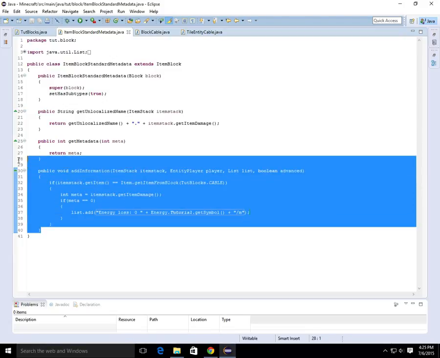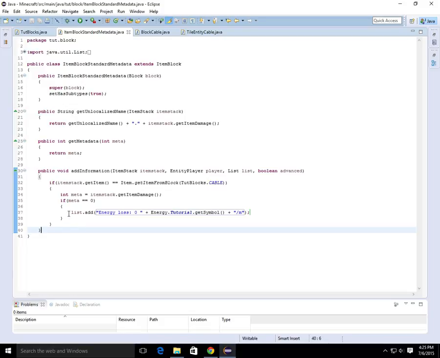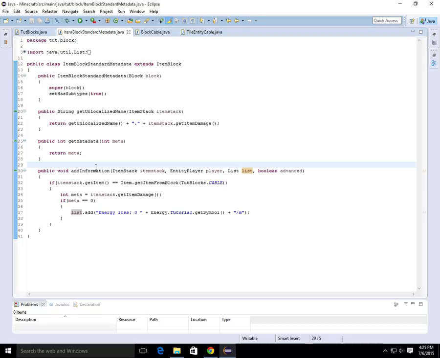Now that's done. So now when you're looking at the cable, it's gonna have a little list box that's open, and it's just gonna tell you that with this cable you receive no energy loss. And then, you know, with the uninsulated, we might make it you have 1 energy loss, or whatever you want to call your thing. Okay, so let's see how good we're doing on time. Okay, well, it's 13 minutes.